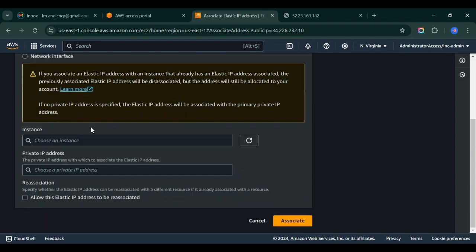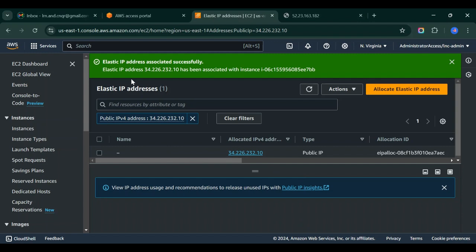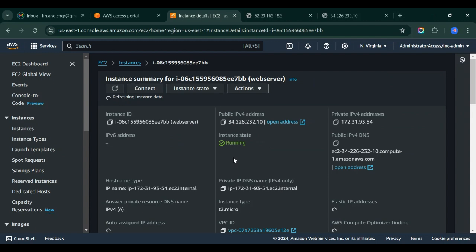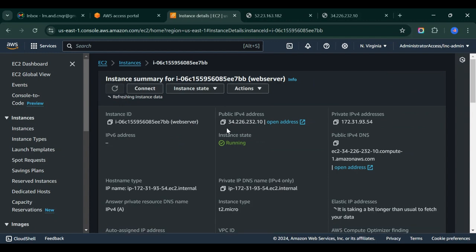So choose instance. I'm going to choose the instance that I created. For the private IP of the instance, I will keep this unchecked. Click associate. Yeah, so this IP has been associated with the instance. If you click instance, now you can see the public IP has changed from the previous IP, which was 52.123, right? So this is the Elastic IP that we associated to this EC2 instance.